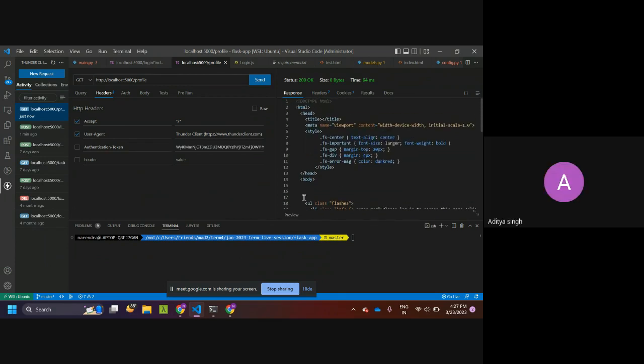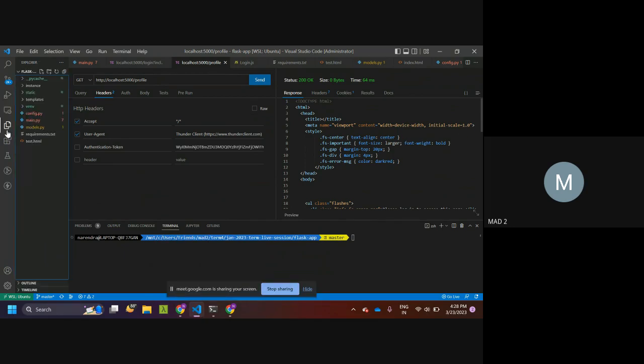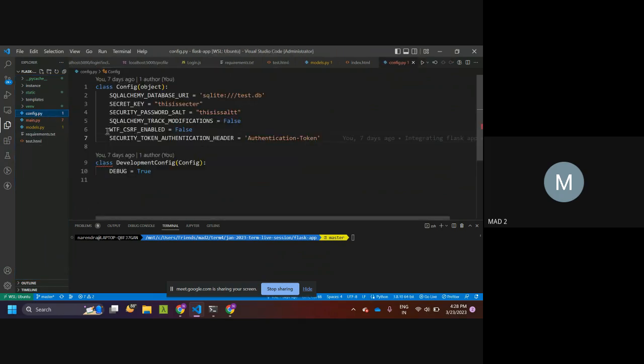Sir, I am getting an error. It says the CSRF token is missing. So I think you have missed one configuration. Let me go there, and inside config.py, WTF_CSRF_ENABLED is equal to False. Have you added this configuration? No, sir. So that's why you get that error, because Flask-Security is expecting the CSRF token.